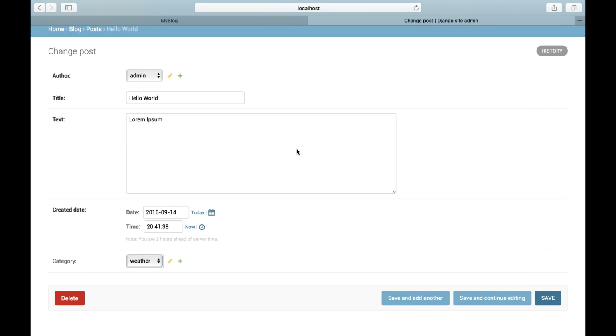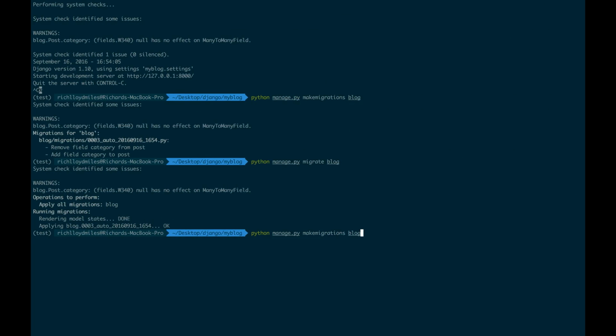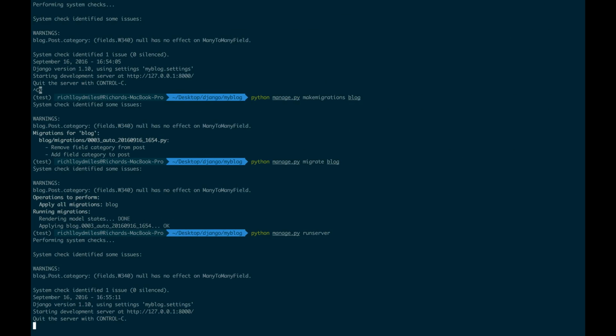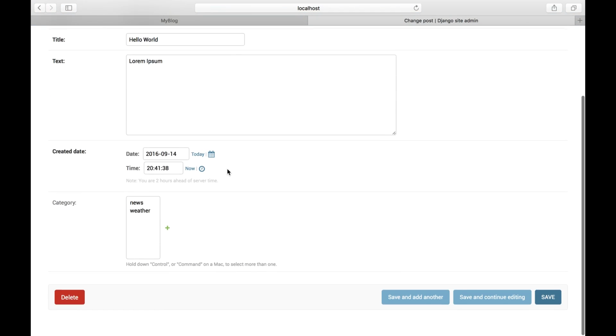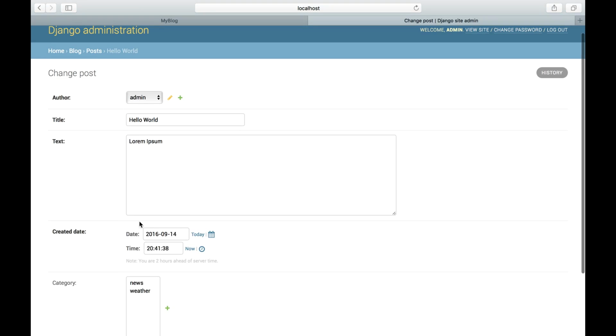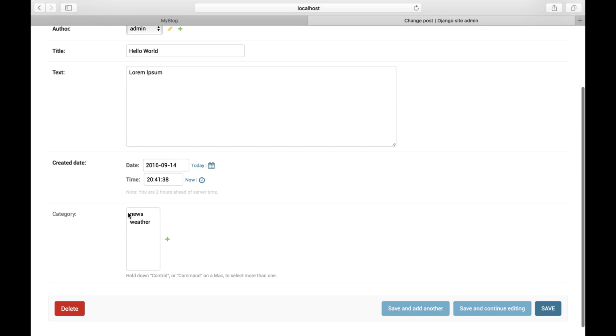So now, just remember to run our server again, python manage.py runserver. If we refresh our admin area, what you would now see is that we can link our blog post to more than one category. It says here, hold down Control or Command on a Mac to select more than one. So I'm going to hold down Command, and I can now select both.